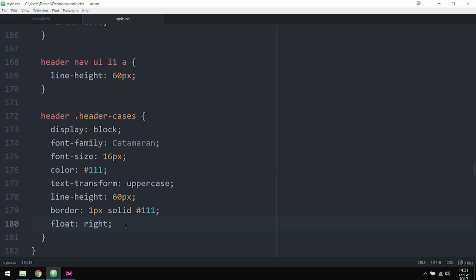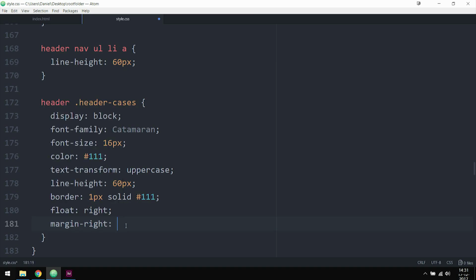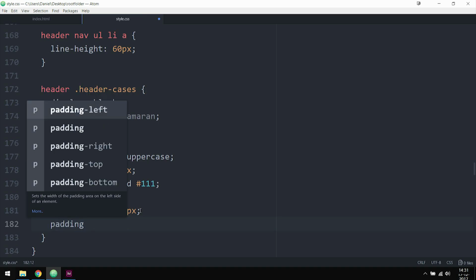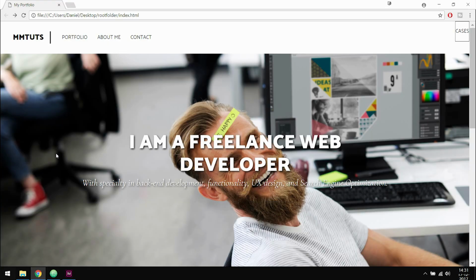So I'm just going to start by pushing it from the right side by giving it a margin. Set margin-right to 40 pixels, because that's the same spacing we had for the logo from the left side. And I'm going to go ahead and change the width of it. And to make sure that the text is always centered inside this button here, I'm going to change the width by adding a padding to it. So I'm going to go ahead and say we have a padding. It's going to be 0 from top and bottom, and it's going to be 20 pixels from left and right. Like so. Refresh it just to see how it looks. And now it has a proper width.